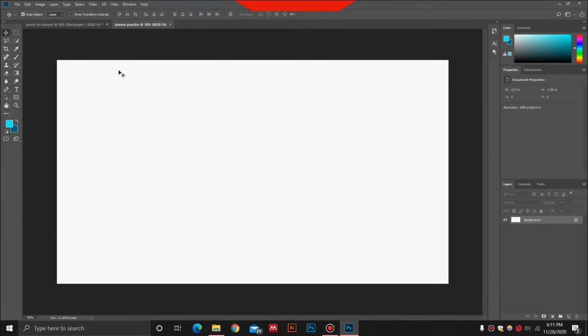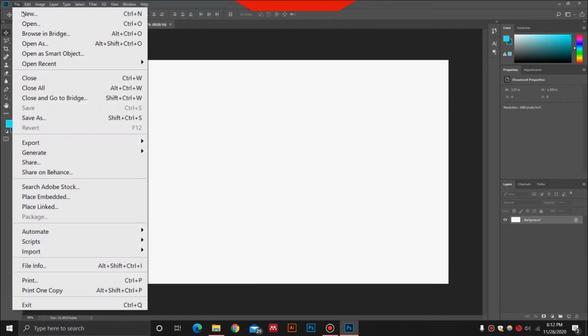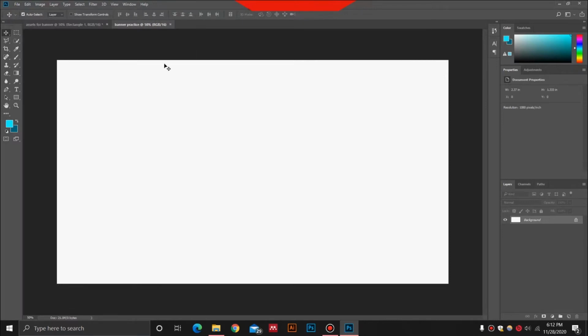In order to make this banner, first of all, we need a document size of 2560 by 1440 pixels. You can select this from File and selecting New, 2560 by 1440 pixels. This will be the maximum size for the banner.